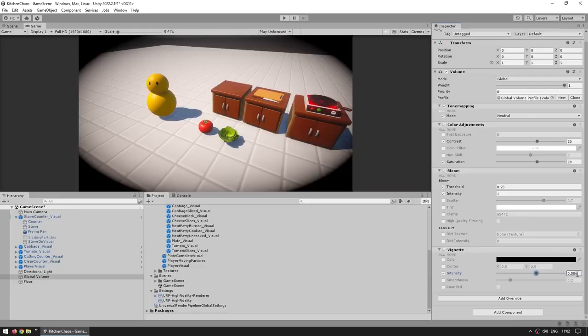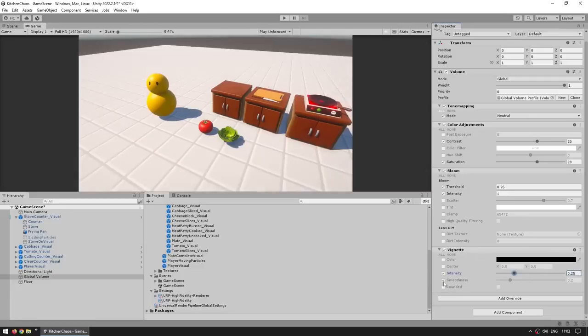Personally, I find this one looks good when it's quite a bit subtle. So let's put the intensity at something like 0.25. And then for the smoothness, let's also put it on 0.4. So just like that, just a slight darkness on the edges. So personally, I think it looks pretty good. And that's pretty much it for the post-processing on the volume component.